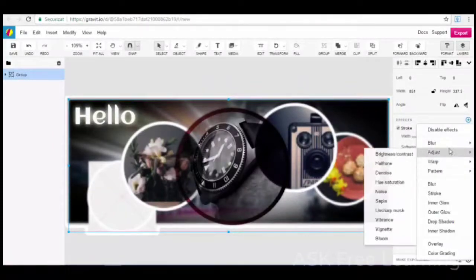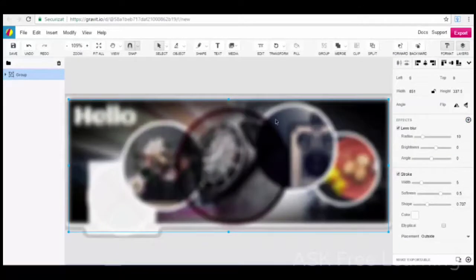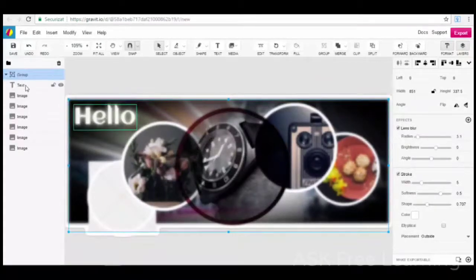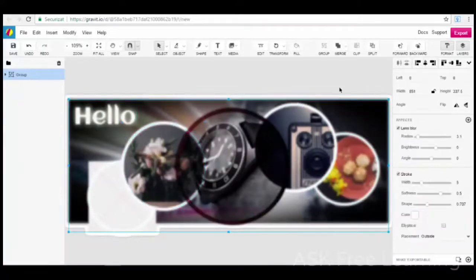Or blur. Again, we want to add a lens blur, right? As you can see, it has been added to the whole group, right? Why? Because it treats the whole group as a single element. Okay, we have a group which has multiple layers. We have to select a single layer in order to edit it. Otherwise we edit the whole group.